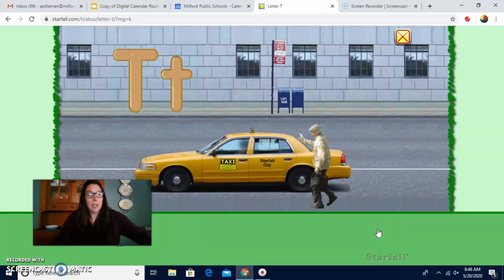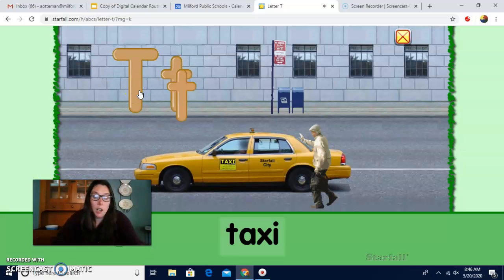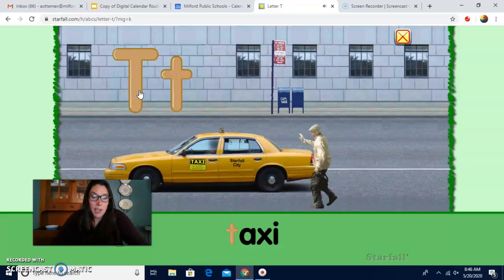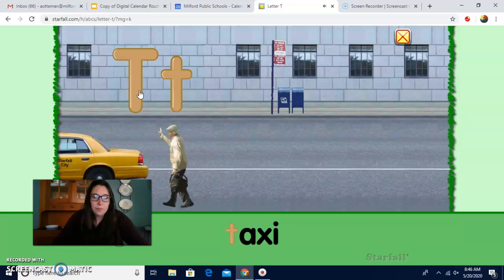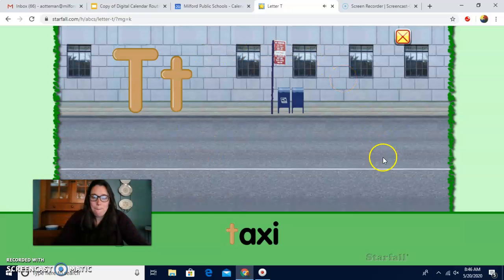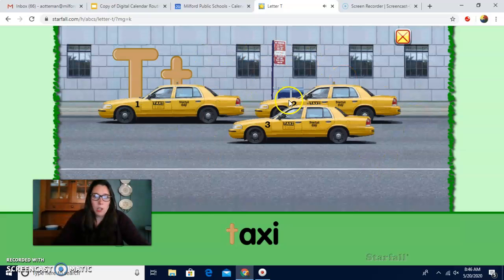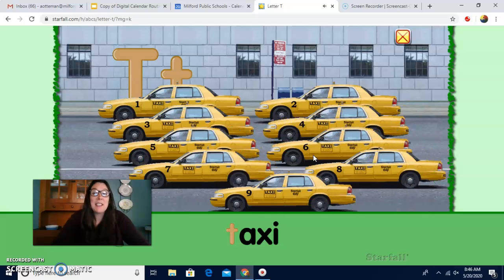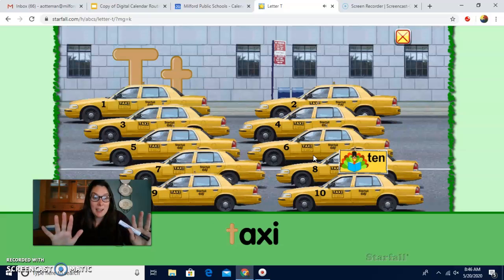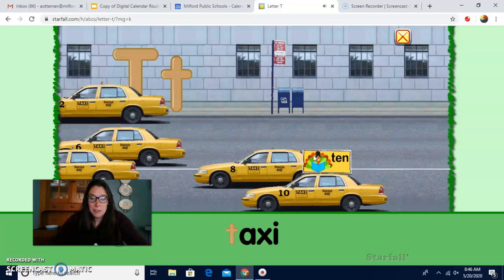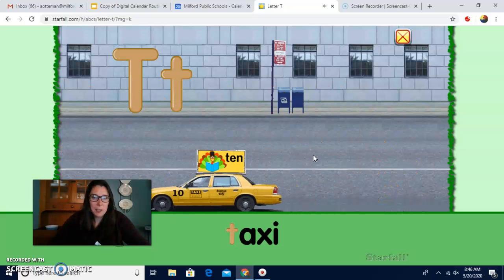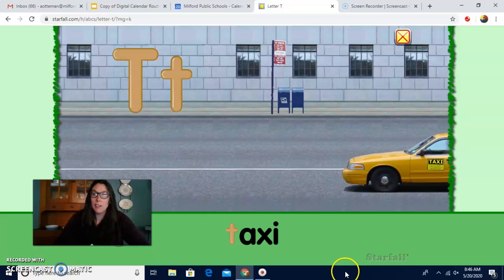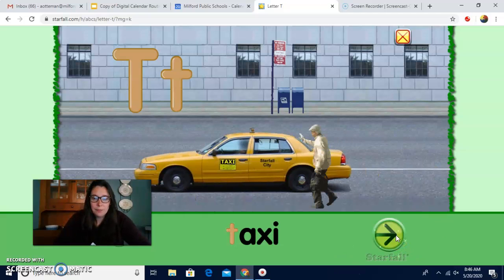Sometimes in a big city, you might see something called a taxi. It takes people where they want to go. There's a taxi. 1, 2, 3, 4, 5, 6, 7, 8, 9, 10 taxis. That's a lot of taxis. There's a turkey on top of that taxi. That's silly.